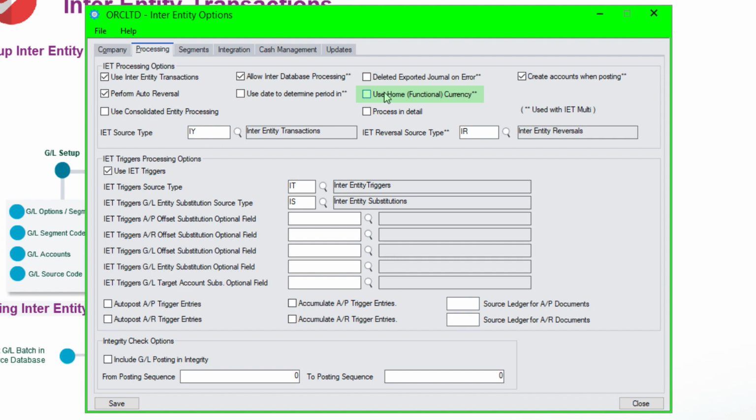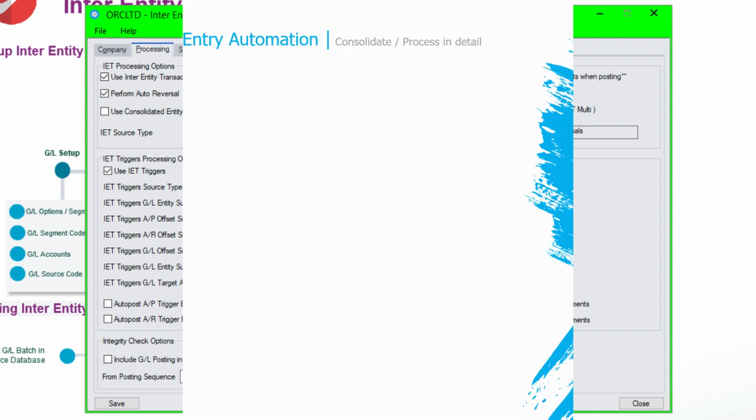If you want to use this feature, inter-entity transactions will send the source currency to the target database and the exchange rate from the source transaction. But it assumes that the target database has the same functional or home currency as the source database. If this is not selected, inter-entity transactions always sends the source currency to the target database, and the date will be used to determine the exchange rate to be used in translating to functional currency in the target database.